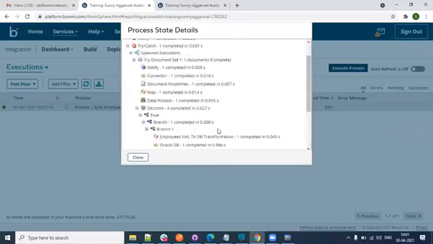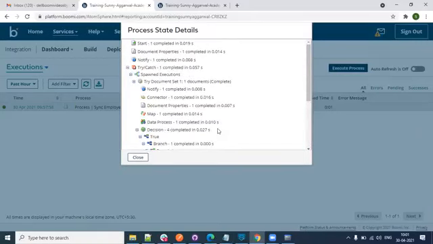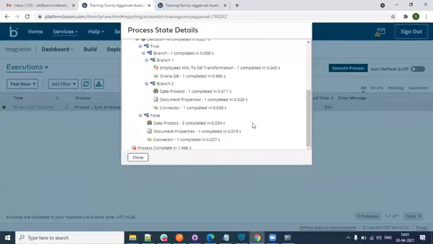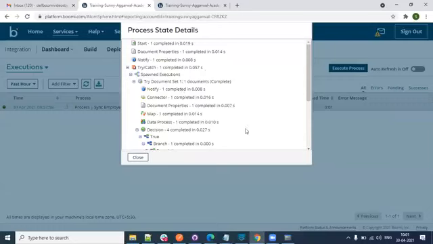And sometimes, when your customer comes to you and says your process is taking too long for the execution, then you can identify which component took the most of the time, whether it is a map shape or any connector component, and accordingly you can try to tune things.